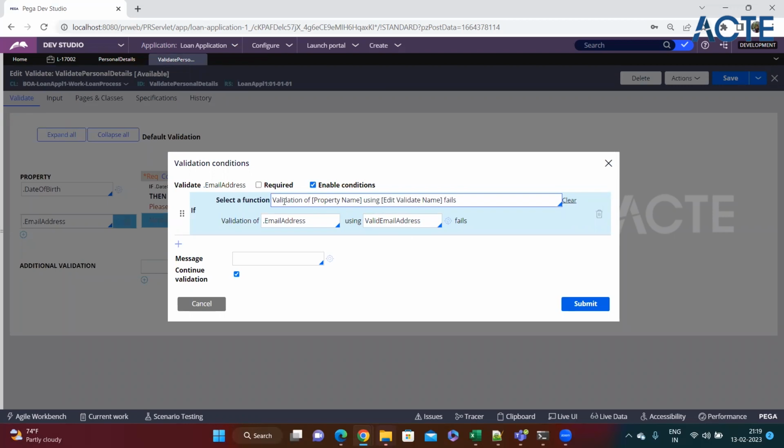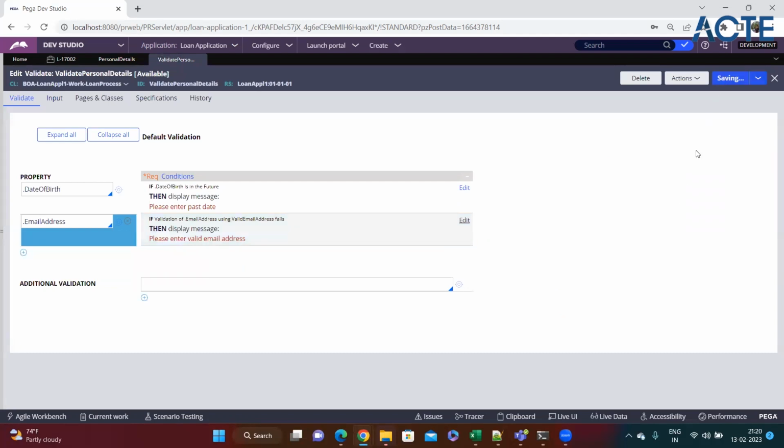So I'm just saying, okay, I've selected this function for email address, where I'm validating my email address with the help of this edit validate rule, which is again Java code not written by us. Pega has already given that code. And if it fails, meaning the user has not entered a proper email address, then we can just throw an error message: please enter valid email address. Save it.